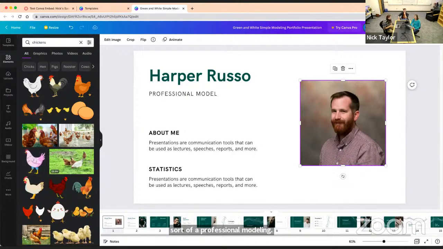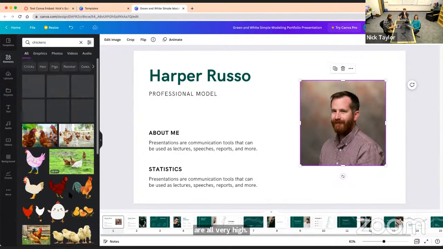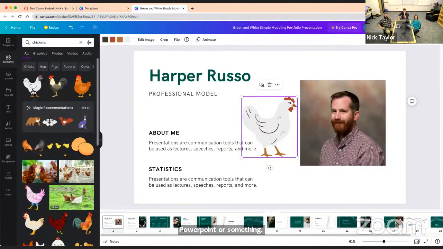And a thing that I like about this is the images and the vectors and the graphics and the photos that they have are all very high quality. When you use clip art that's built into PowerPoint or something, it's not usually very good. And Canva just has a lot of really great selections and resources to use.